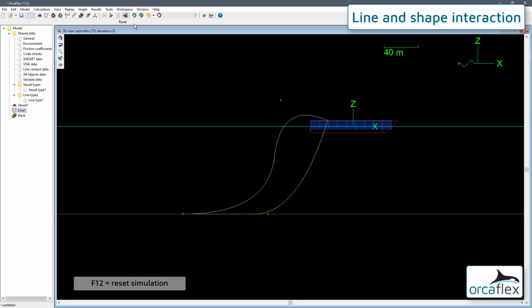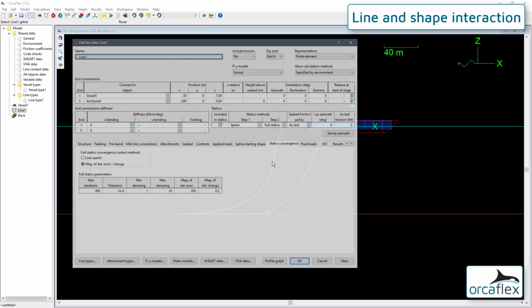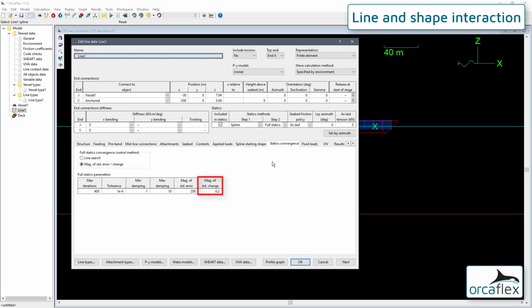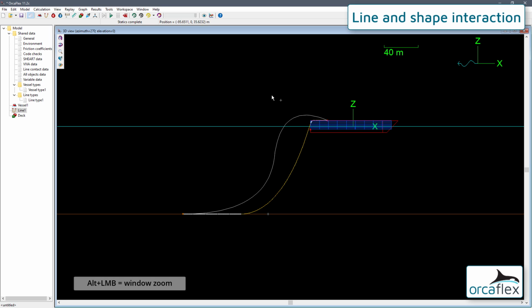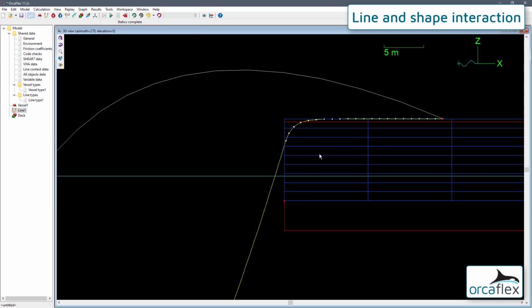OK. Final change. We'll reduce the magnitude of standard change from 0.2 to 0.01. This now solves correctly over the stern of the vessel. Having said it has solved correctly, if we zoom in we can see that isn't strictly true. The line hangs over the stern but has been pushed into the shape on the top edge.